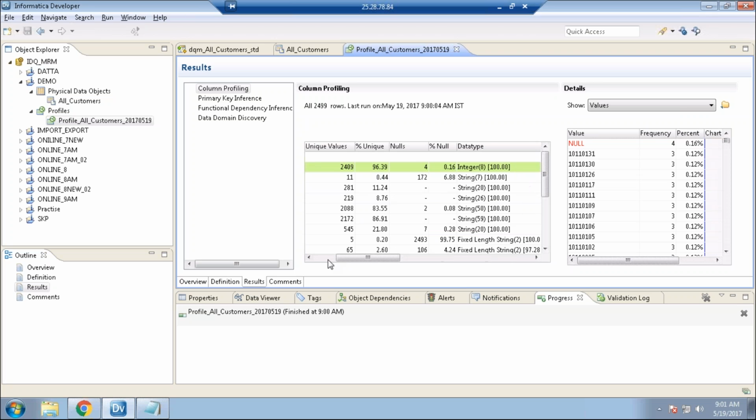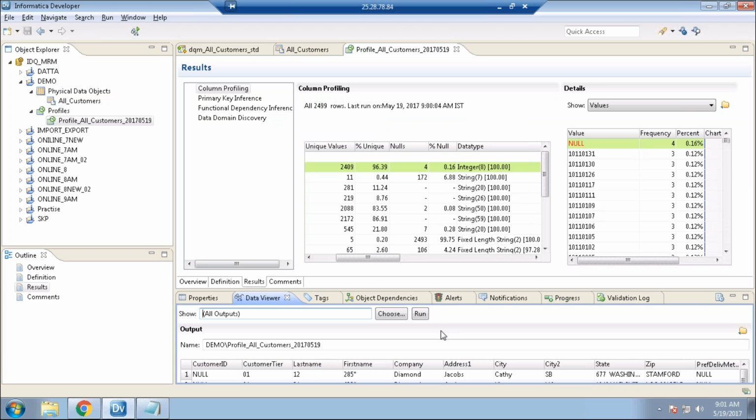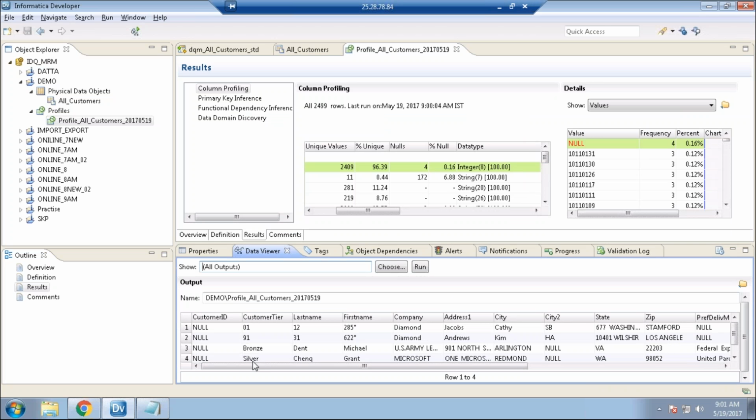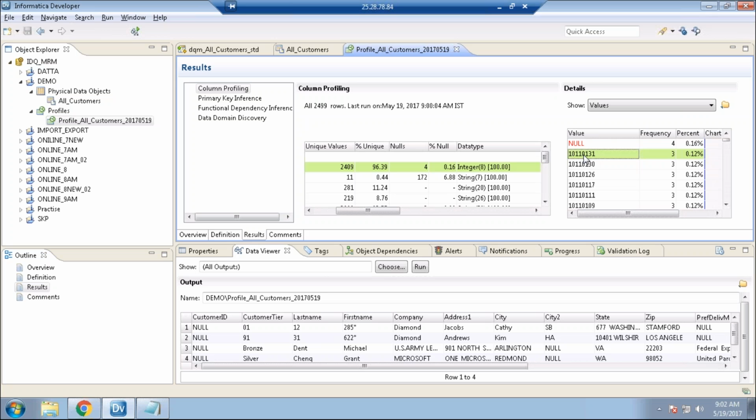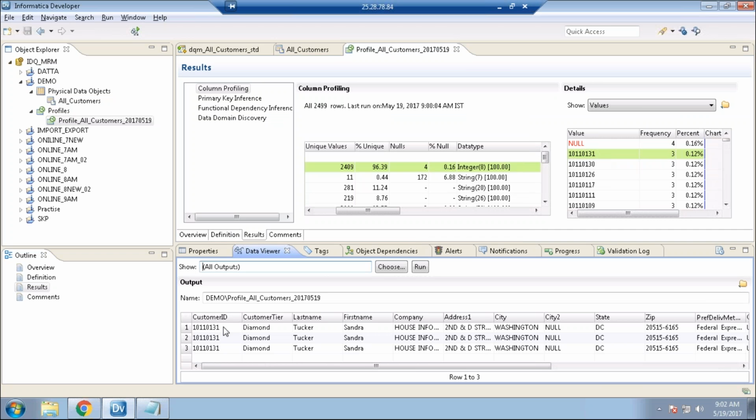So here if you observe, for the customer ID we are having 4 records nulls. In case you want to drill down or see what are these 4 records, just go here, double click here. You will get the 4 records here. These are the 4 records. Similarly, for the 10110131, we have 3 records. Frequency is nothing but a count, and this is the chart. If you want to see this record, just double click here.